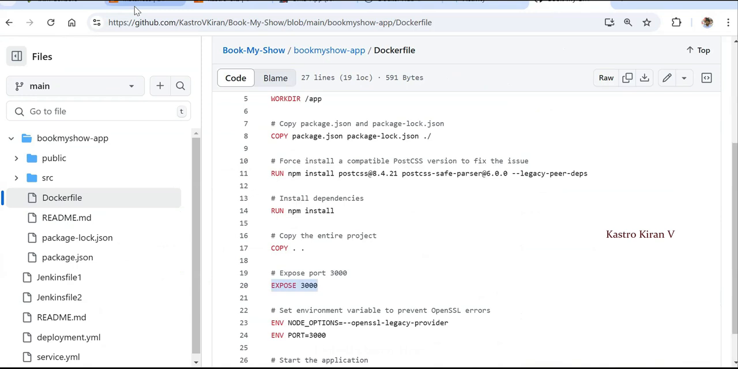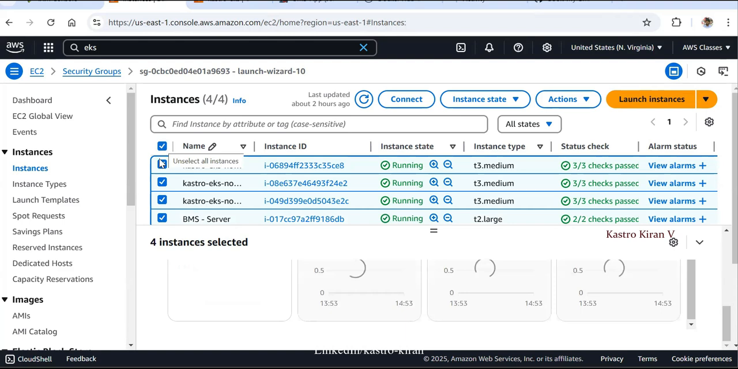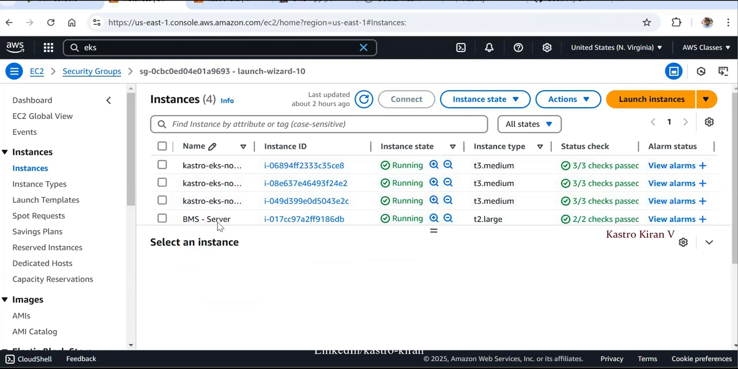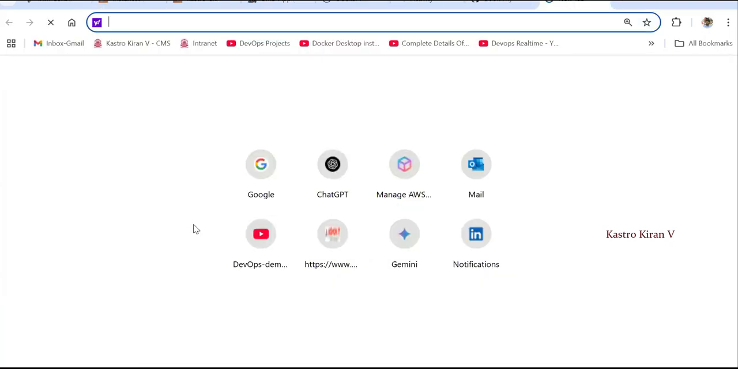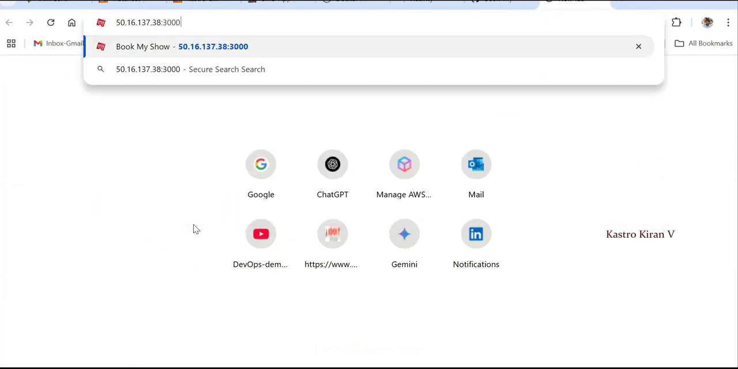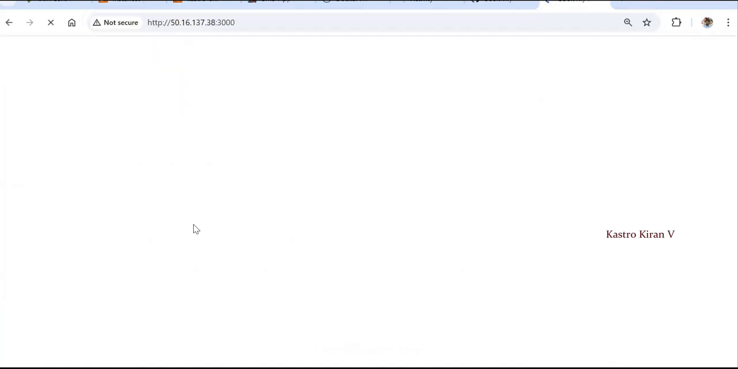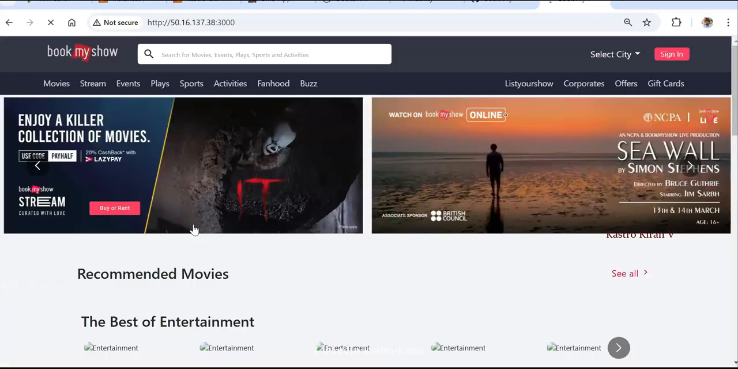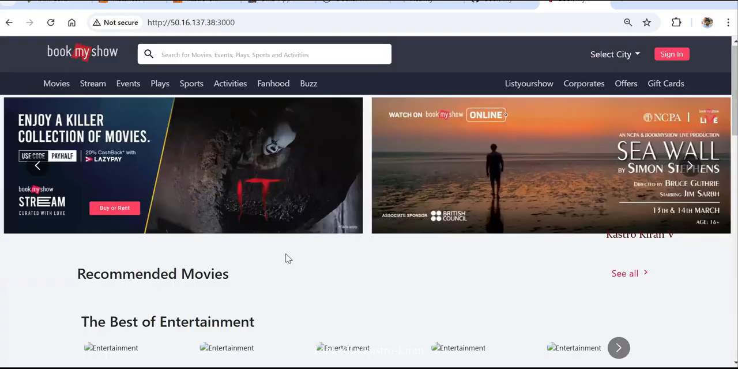Now what you have to do is go to the server. The server which we need to access the application is the BMS server, the public IP of the instance. Copy the public IP address and go to a new tab. In the new tab, paste the IP address and then colon 3000, because that is where my application is running. Now if you hit enter, you will be able to see the Book My Show application. So this is the application that we have successfully deployed into the Docker container. This is a clone of the Book My Show application.